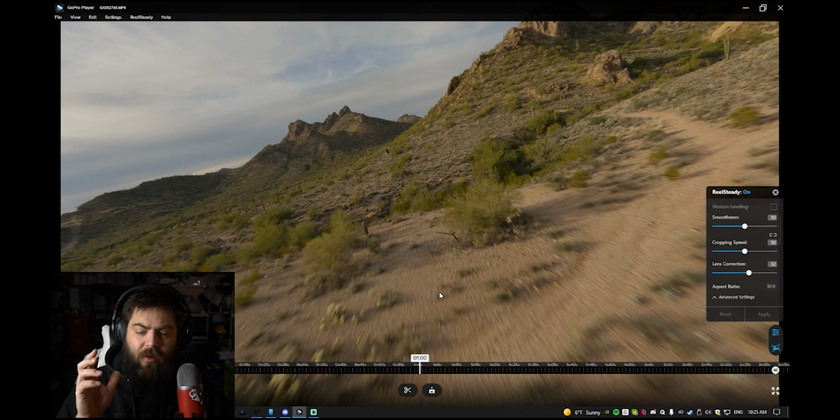But for the convenience features, the quality of life features, for professionals especially that are trying to crank out a ton of different clips, the speed at which this operates is so good, and I'm so excited for it. So I just wanted to report a first look at what we're seeing with the new ReelSteady Go 2.